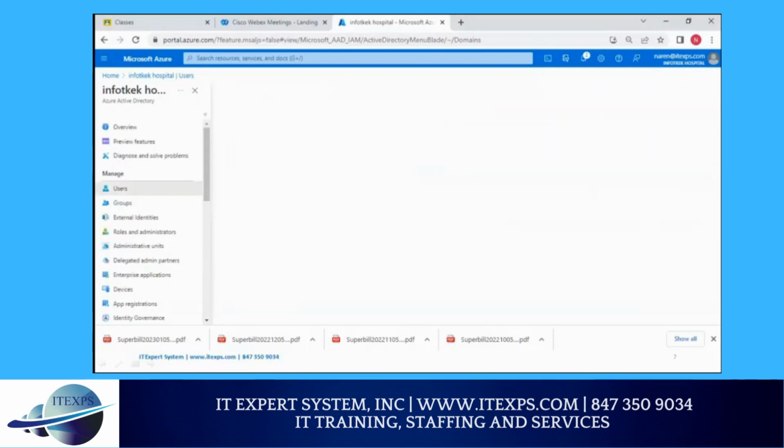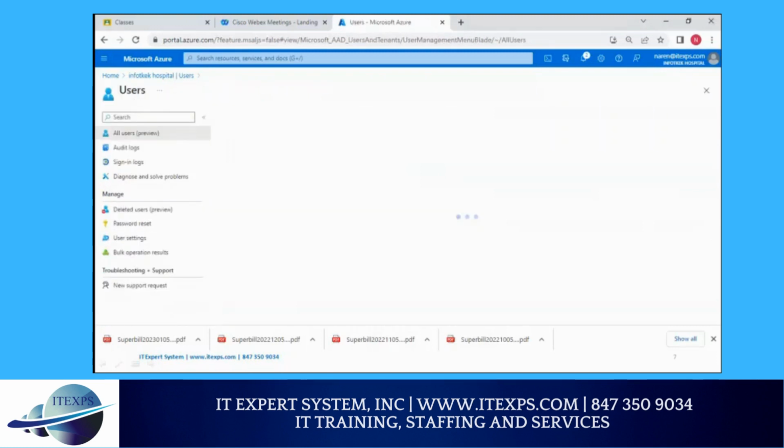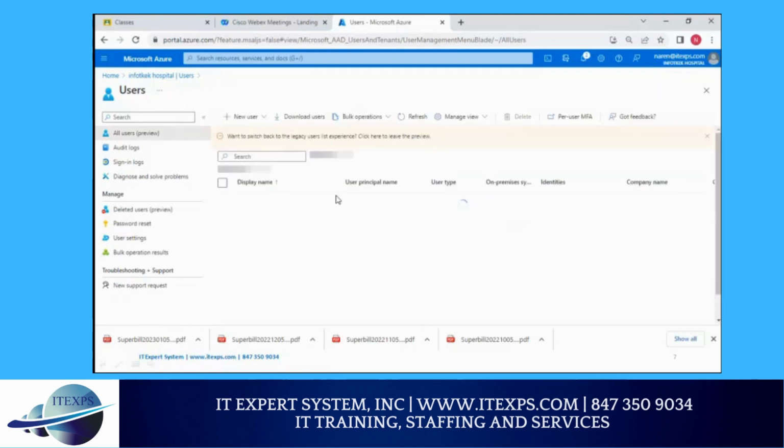Let's create a user. Right now, you will have only one user, the account owner. So whatever email you use to create your Azure account, that will be the only user you might have. Okay. So I have only Naren@itexps.com who has created this domain. So it is the only user, right?